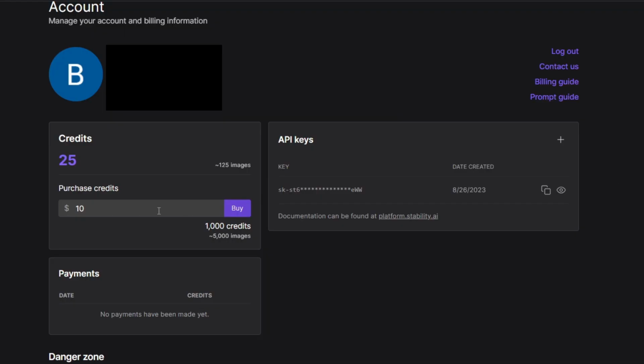For the pricing, they offer 25 non-reloadable credits for free. They do not offer plans. Instead, they use a pay-as-you-go model where you purchase credits as needed. There is a minimum purchase requirement of $10, and you will receive 1,000 credits. On the screen, it says 25 credits equals 125 images, but I find that to be false.